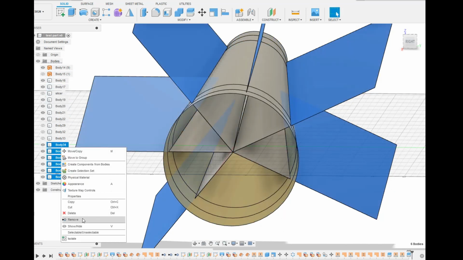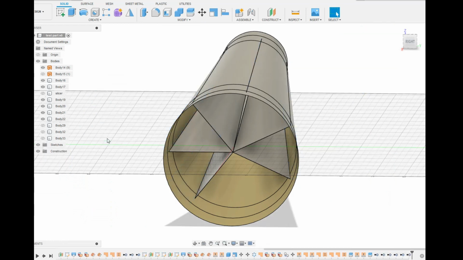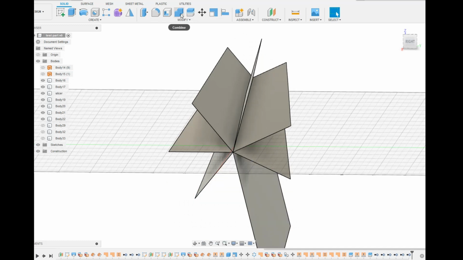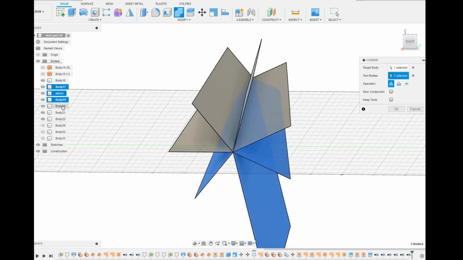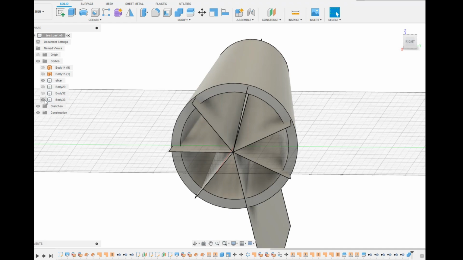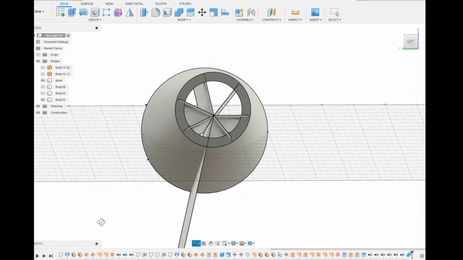So now I get rid of all of the bits that were outside of that. And the last thing I need to do with the tool that I'm going to use to create those 0.08 cuts is I just want to add them all together so that when I do my split body, I'm only doing one. I'm not doing like 6, 8, 12, whatever the number is.